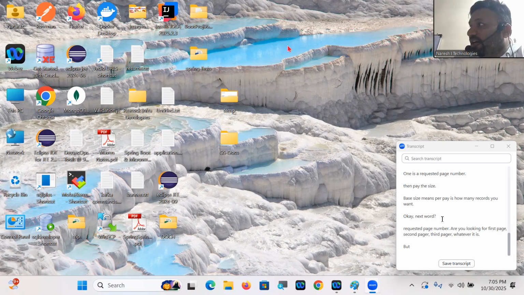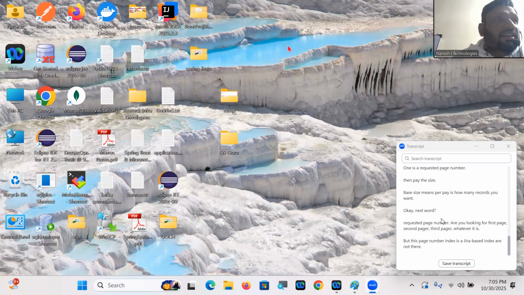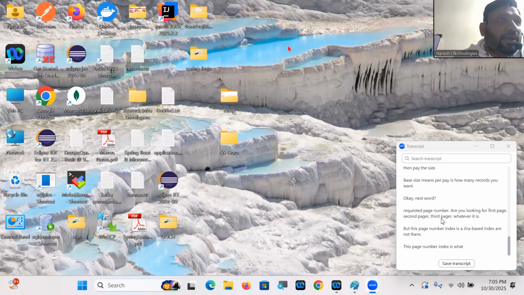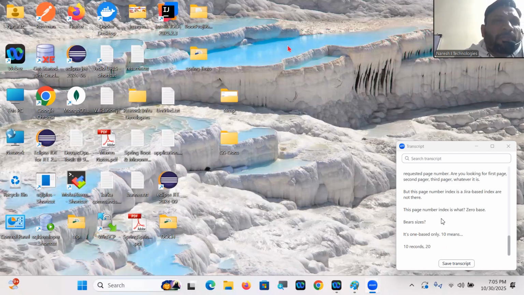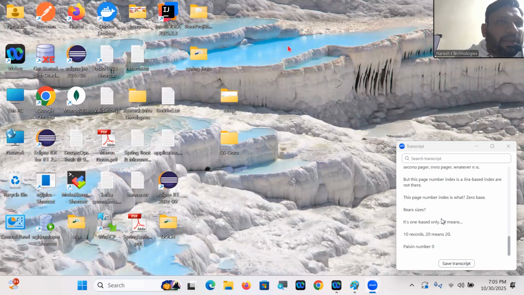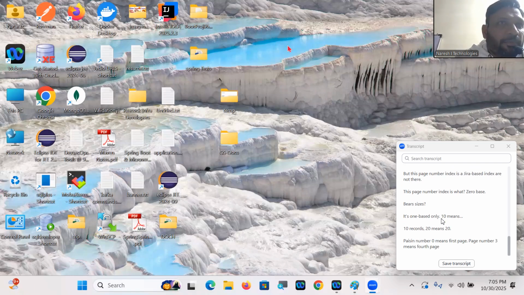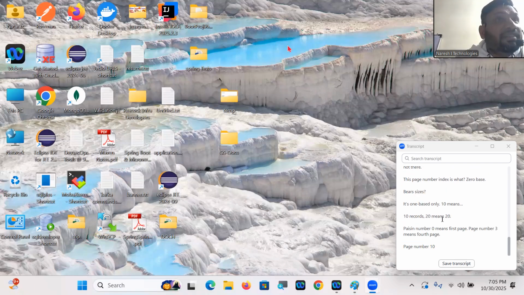But this page number index is a zero based index. Page size is one based only. 10 means 10 records, 20 means 20. Page number 0 means first page. Page number 3 means fourth page. Page number 10 means it is the 11th page. Right?